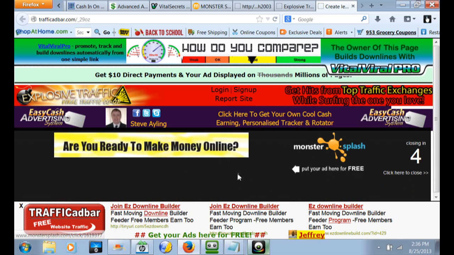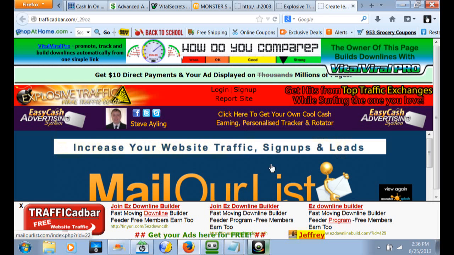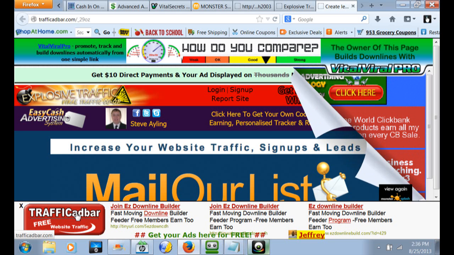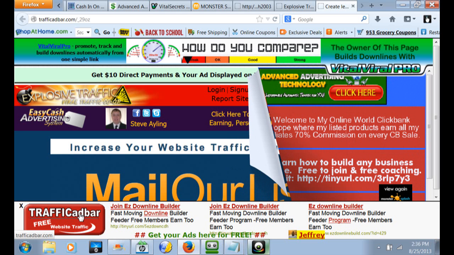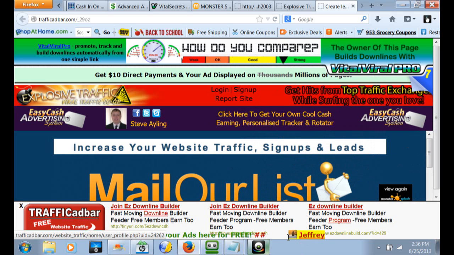So right here you see the monster splash at the bottom. You also see the traffic ad bar at the bottom. And what the traffic ad bar is going to do is create a hit, which is more like a credit, and it's going to create also a point, 2 points.